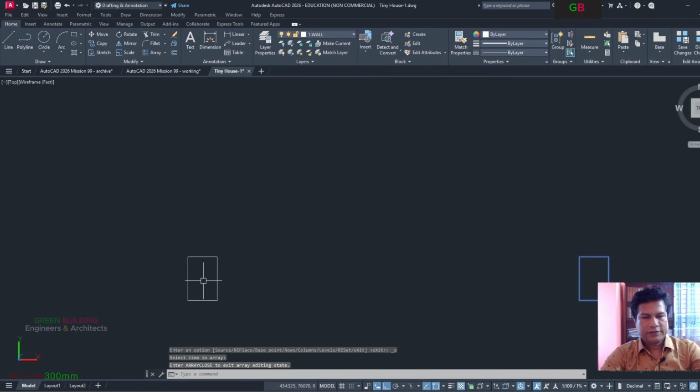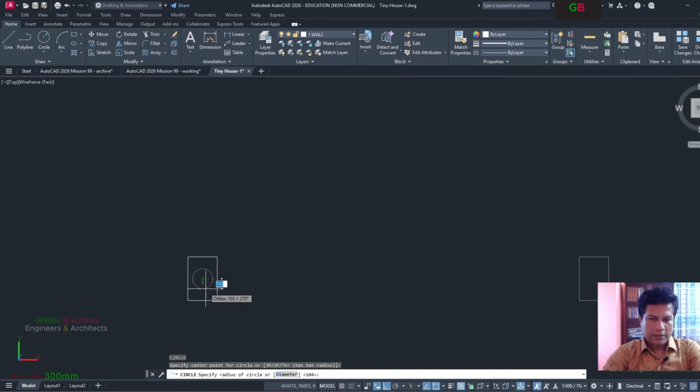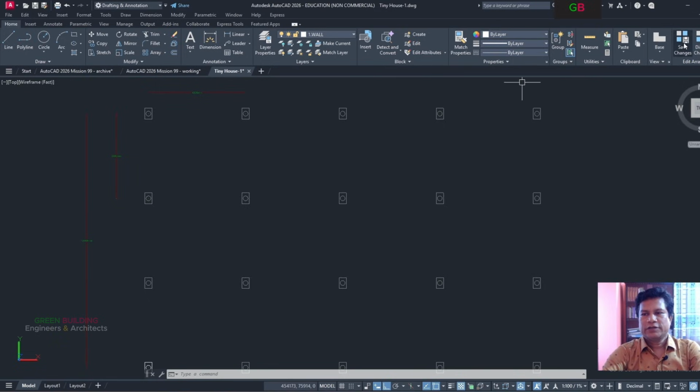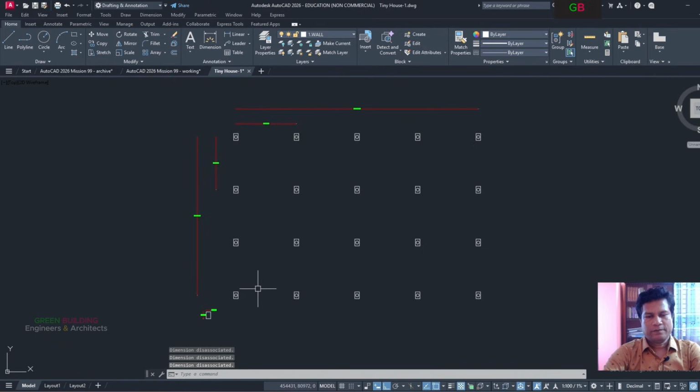Suppose I want to select C for circle. I want to draw a circle. Look, I draw a circle in one column. All 20 columns have been changed, and you just save the change. Now it is already saved.